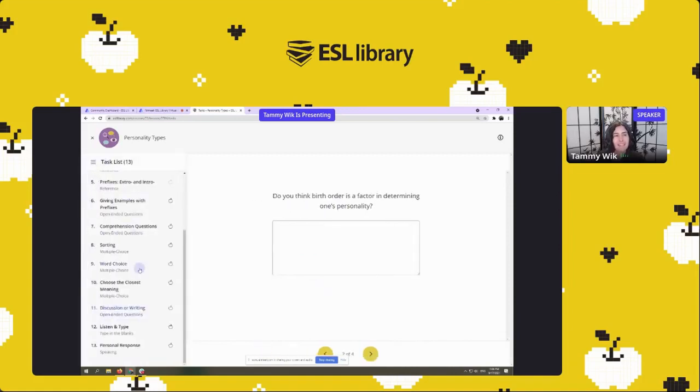And I like that personality types is something really meaningful. It's about me, and people like to talk about themselves. Those are the words that they remember. That vocabulary is going to stick with them.